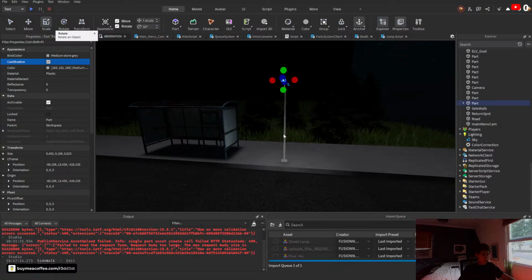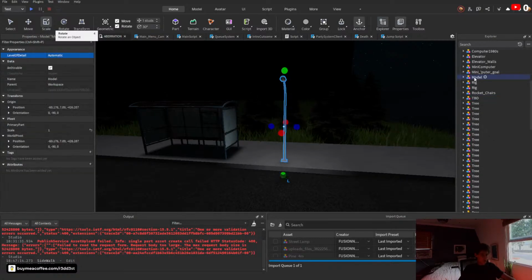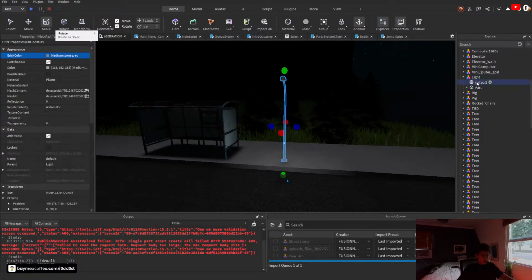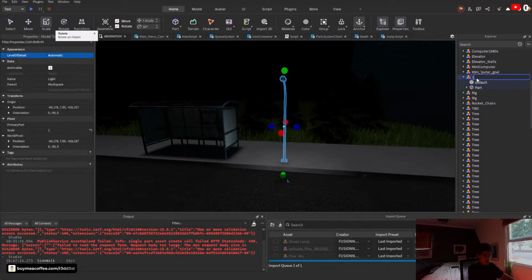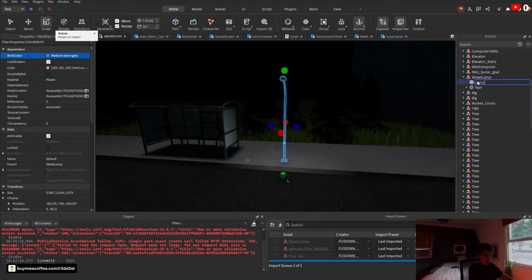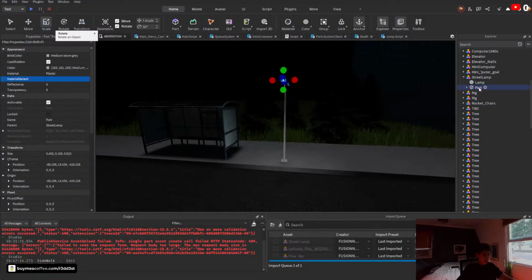Now this, and they group together. Do lights. That, and then we're just going to name this street lamp, and this lamp, and then name this light part.